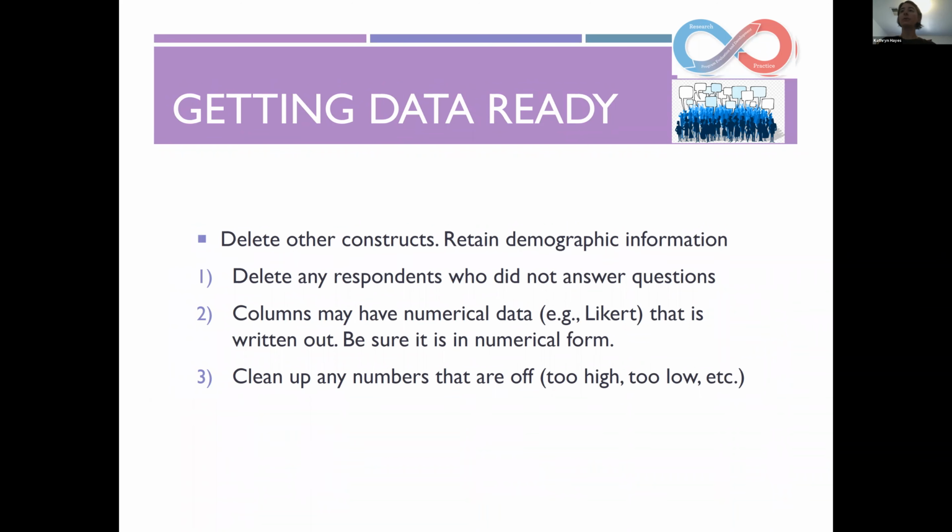Okay. So the first thing you need to do is delete the constructs that are not yours. I will try to code them in some way so you'll know which construct is which. But just keep the questions that are for your construct, and then keep the demographic information because you may want to compare by something like gender, right? So you might want to compare your data between two things, for example.